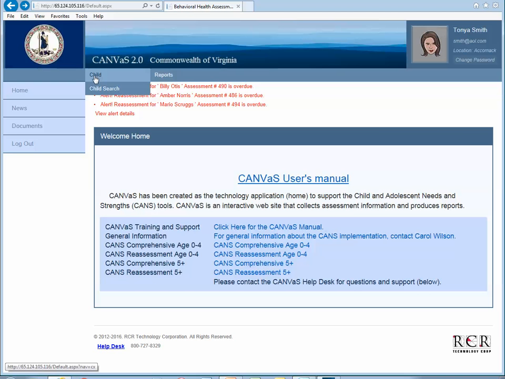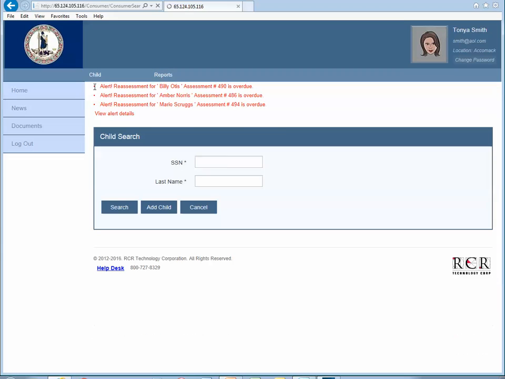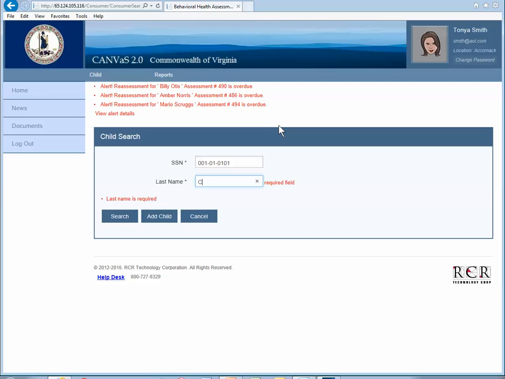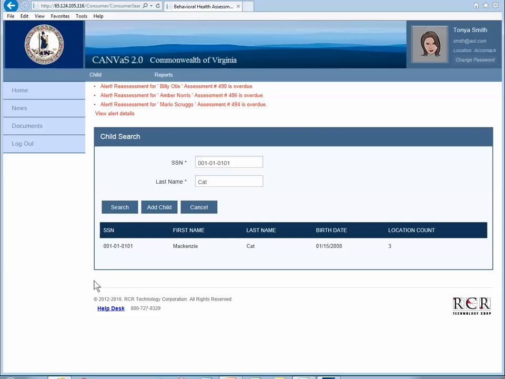So first, we're going to demonstrate what happens if the child's information is already in the system. On the Child menu, click Child Search. You put in the child's social and the last name. The social we're using is 001010101, last name Cat. If you have the correct last name and social security number, the new system will find a child anywhere in the state, so you can view previous assessments and add a new assessment in your location and not create a duplicate record.